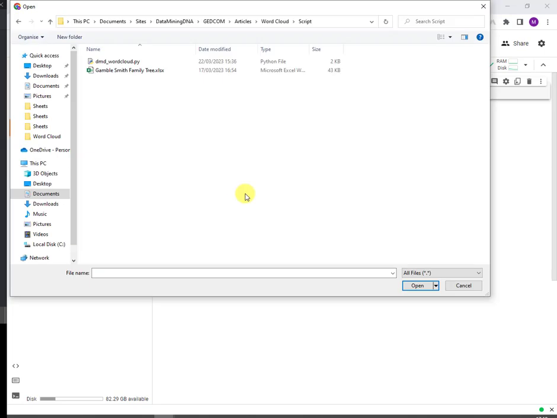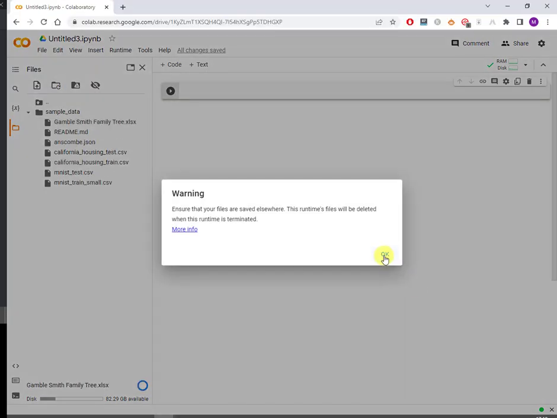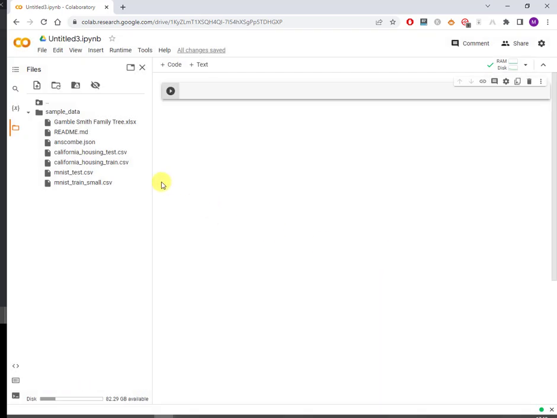Then I just need to find that file I was working with. Here it is. And click open. Then I click OK, and I can see that that file has appeared in the sample data folder. The next thing I'm going to do, and what you'll be doing, is grab the script that I make available and change a couple of lines.